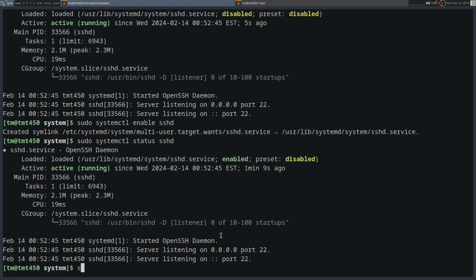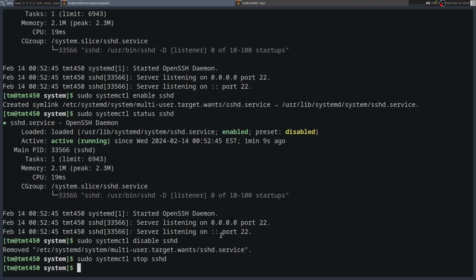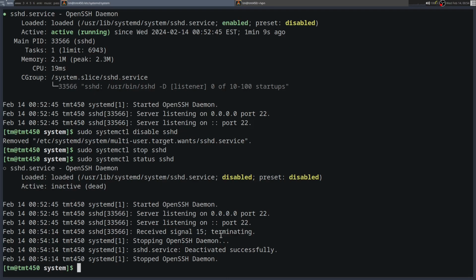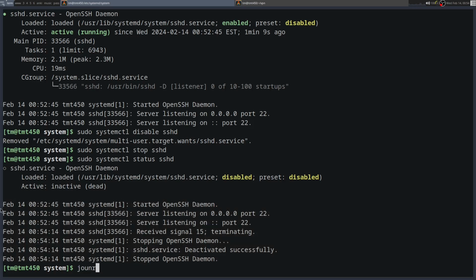So in order to disable it again, we just disable SSHD, and to stop it, we do that. And if we check the status, now we can see it's disabled and it's dead. One thing, there's a lot of log information here. One way we can look at this log information in the file is with the journalctl command.